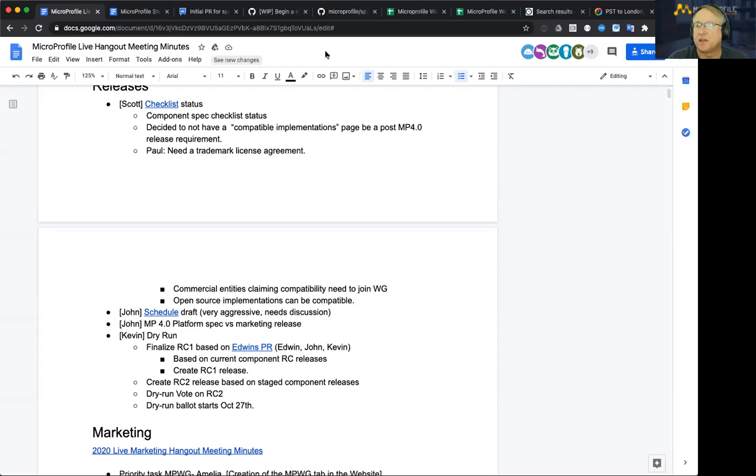Closing this one. This is not required for us to release 4.0, but it does limit our marketing of compatible implementations, right? Yeah. So what people can say are things that are factually true. They've run the TCK and passed it, and they're compatible with the specifications.